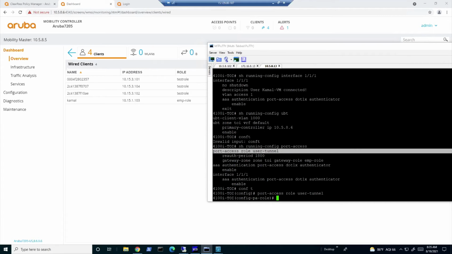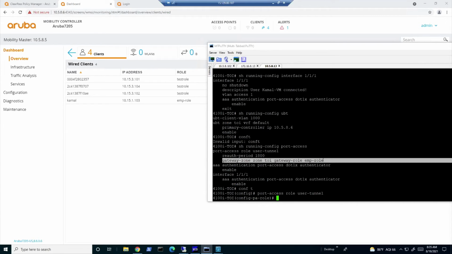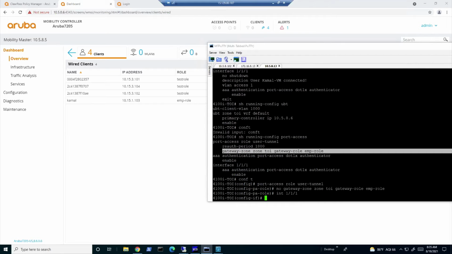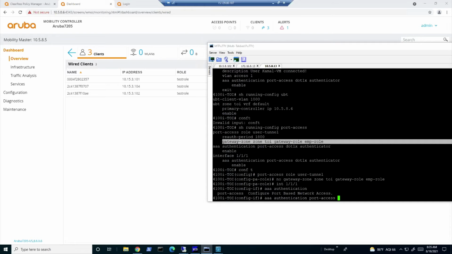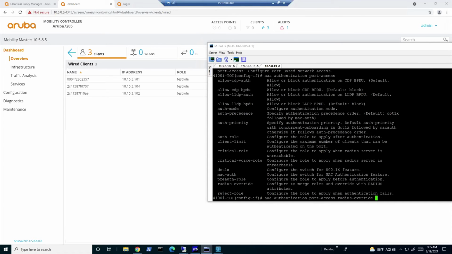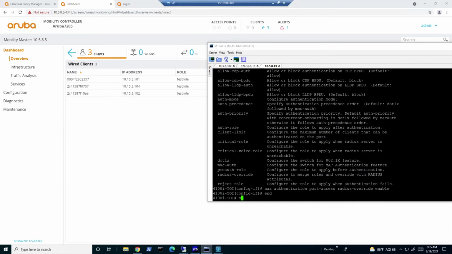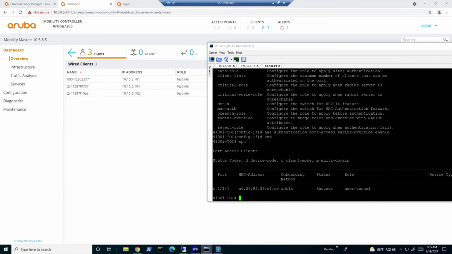I understand that, but still it's coming late. This configuration is not required from now onwards. You can just configure the right UBT download, what you want to download from the ClearPass, and go to your interface, enable the radius authentication, port access, radius overridden, enable. Enable is important, so make sure you enable that, and then check your client. It will still be in the user tunnel.